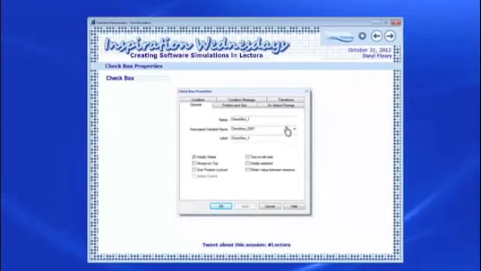All right, so special properties then of checkboxes. Again, you can say put the text on the left or on the right. Most common is on the right. Again, you can determine whether that checkbox is initially on or selected or not. And of course, you can retain that value as well.